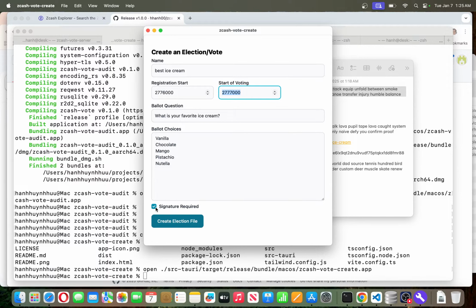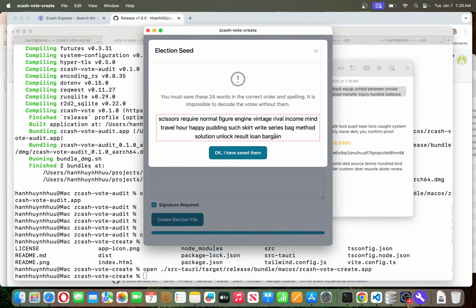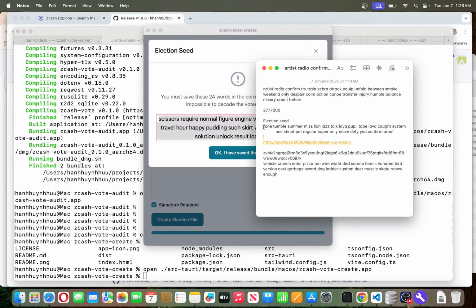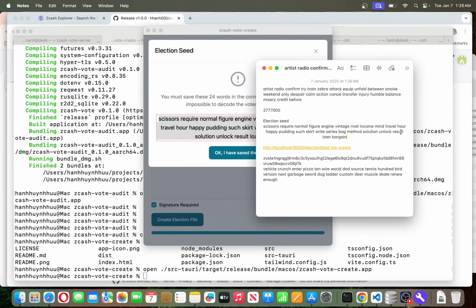But a less secure way is to make the election without the signature. You still have the zero knowledge proof and so on, but just not the signature on the spend. Okay, then I create the election file. Right at the end, I get this. This is the seed phrase for the election. I need to save that because this is going to be required for getting the results of the election. So it's going to be needed by the auditors.